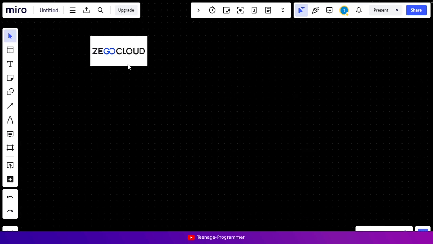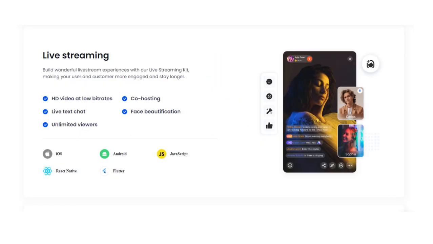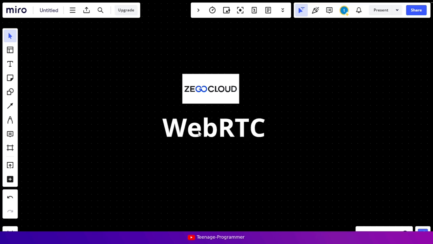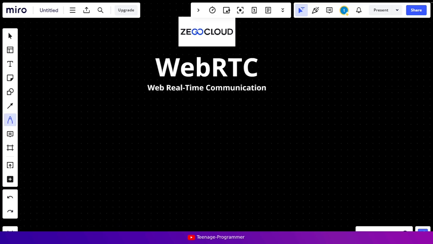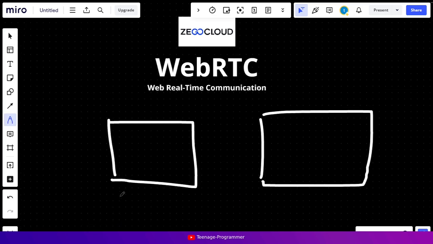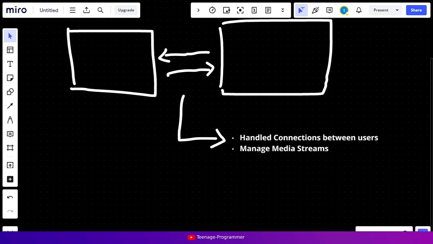To understand how Zegocloud helps developers to make real-time apps like video call live streaming, you need to know about WebRTC. WebRTC stands for Web Real-Time Communication. It's a technology that enables audio, video, and data sharing directly with the user's web applications. While WebRTC is powerful, it can be really complicated to use. This sharing of data needs to handle connections between users, manage media streams, and deal with a lot of networking details.